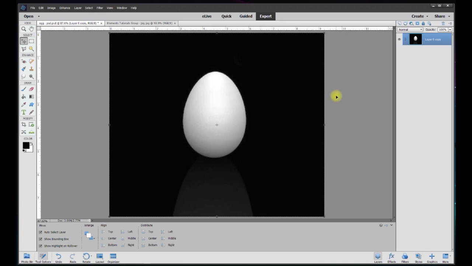And let's start with an egg. This egg is, for the most part, kind of flatly lit. Now let's say we want to change the shadow or change where the light is coming from. Let's say the light is coming in from the left, then it should be brighter over here and darker on the right. This is where Dodge and Burn comes into play.